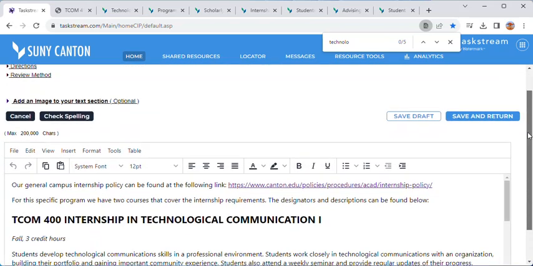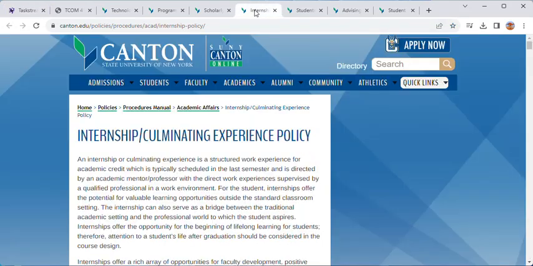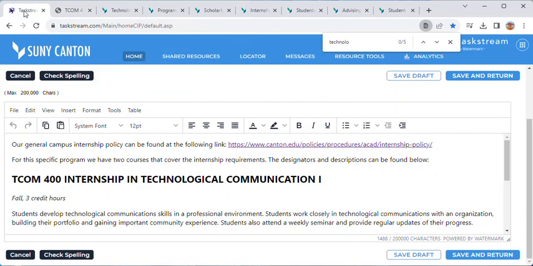Now today we're going to be talking a lot about how we can use the general information on our website to supplement the specific program-specific information on internships. So first and foremost, we want the general campus internship policy. Now, as always, the search bar is your best friend. I just searched internship and found the internship/culminating experience policy. And I've copied the link in here so that the external reviewers can take a look at that.